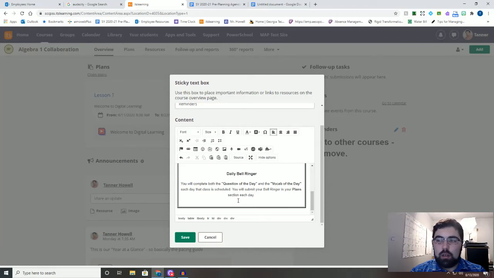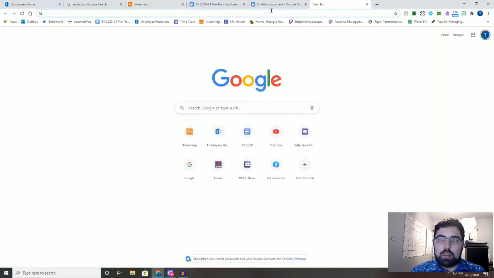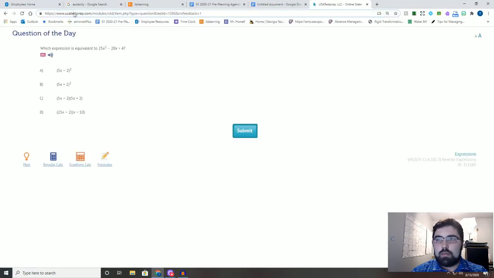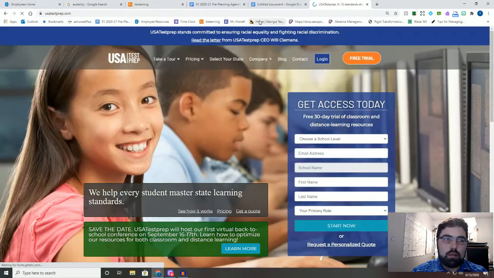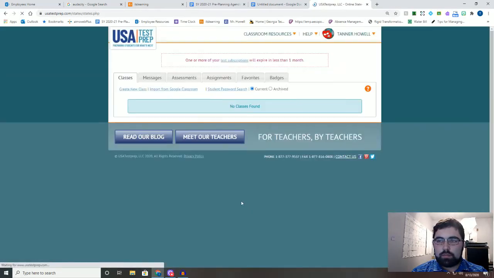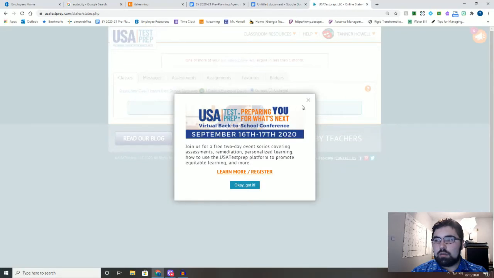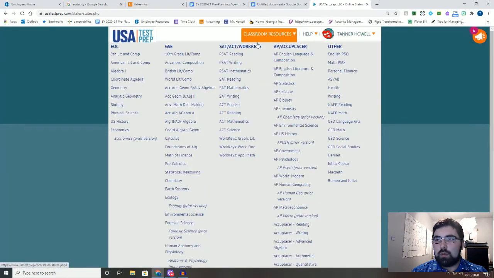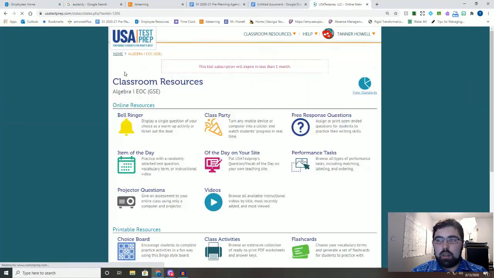And then down below here, I decided to actually go and get what's usually called a widget. So I decided to go get the widget, which is the daily problems from USA Test Prep. So the way you do that, just go to USA Test Prep, and my computer has some stuff pre-saved, but you go to USA Test Prep, log in, of course, and go to classroom resources. In my case, since I'm talking about algebra, you just go to Algebra 1.